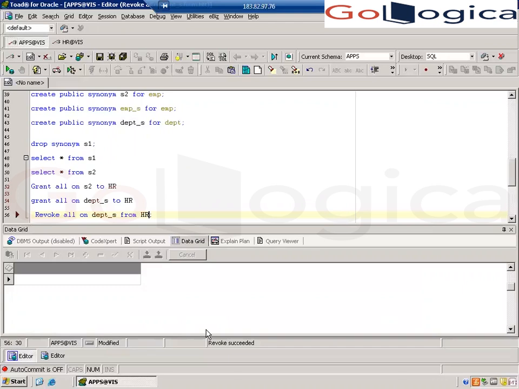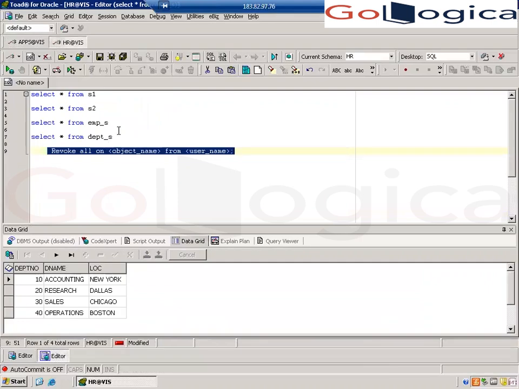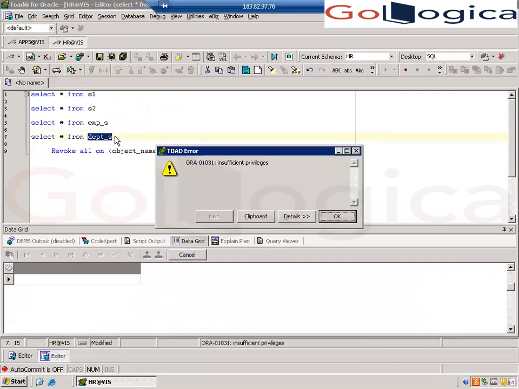Revoke succeeded. Now go and execute DEPT underscore yes. What is this again? Insufficient privileges means grant access is not there for that table. We are taking back the access we gave. We no need to give again. So whenever it is required, you can give the access, and whenever you require, you can take it back.